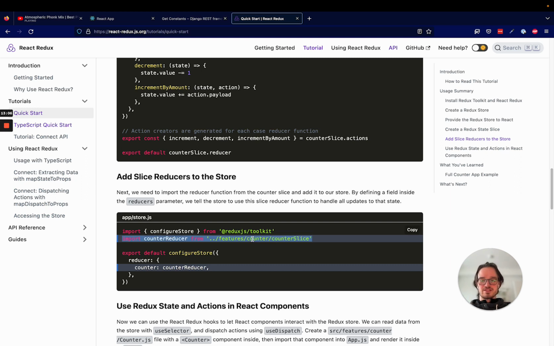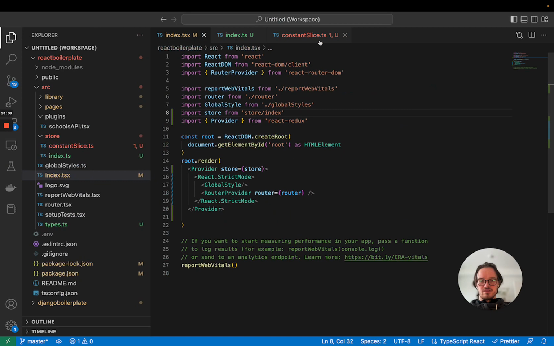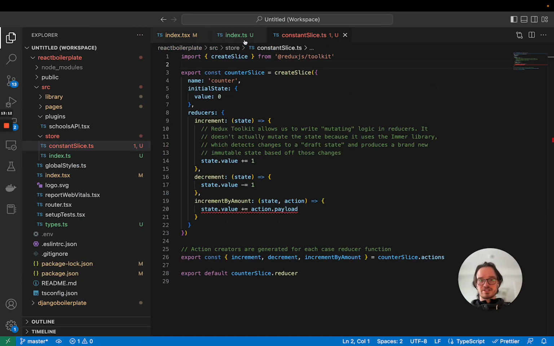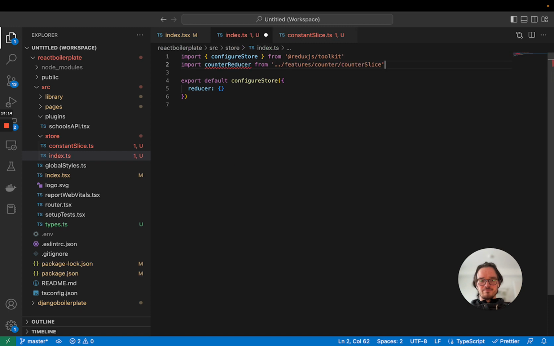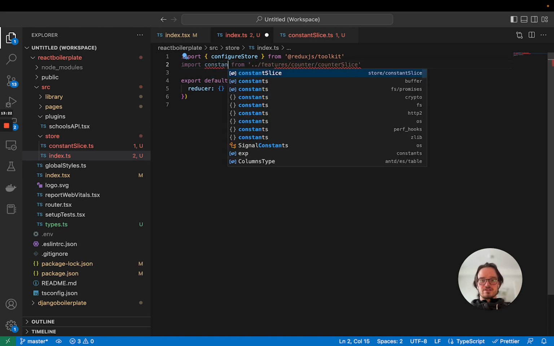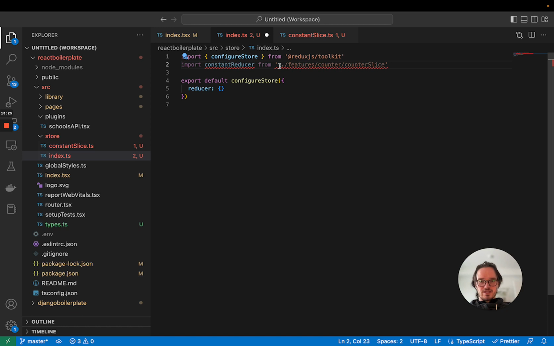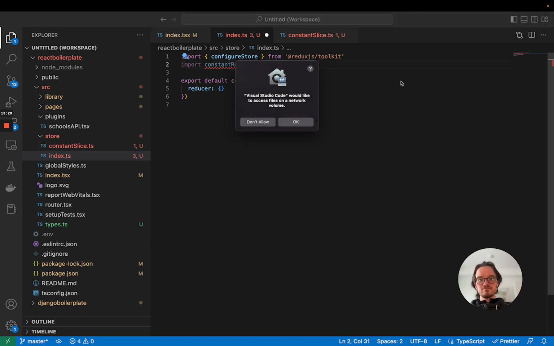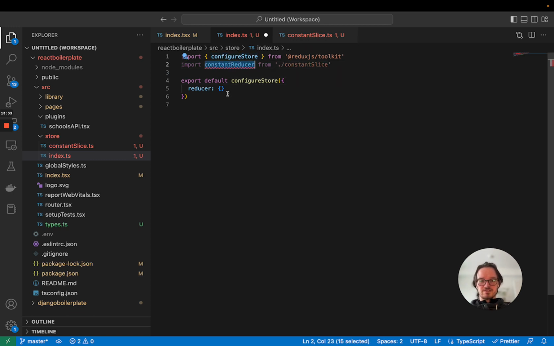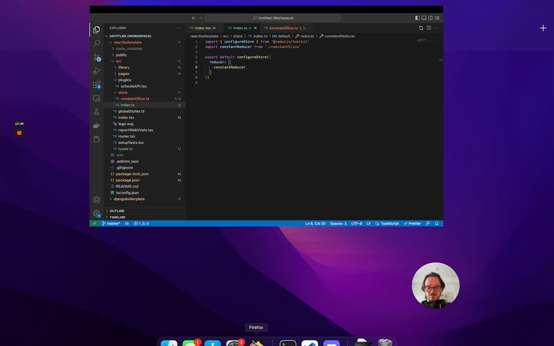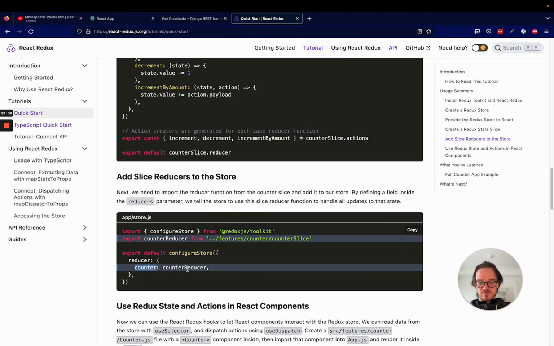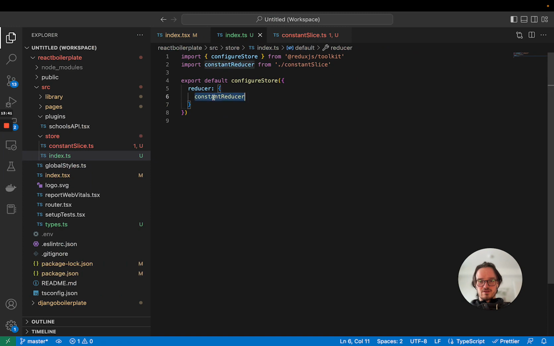And then we can import that slice reducer, I guess is what they're calling it, into here. Constant, wait, what do they call it? They call it a reducer, yeah. Constant reducer. And we're just importing that from constant slice. And I think are they just giving it the same name? Oh, counter. Oh, okay. So constants get their value from the constant reducer.